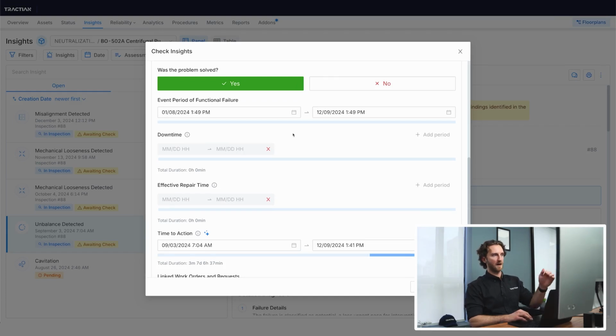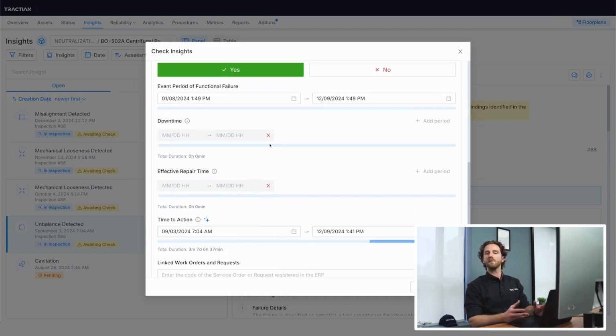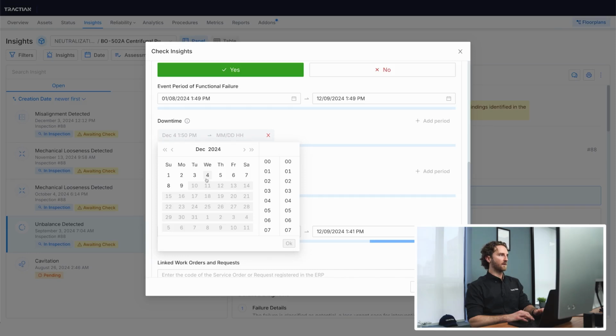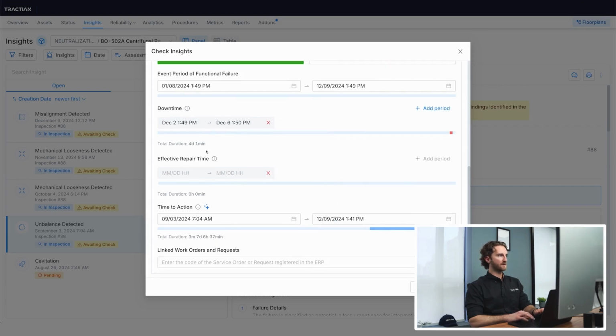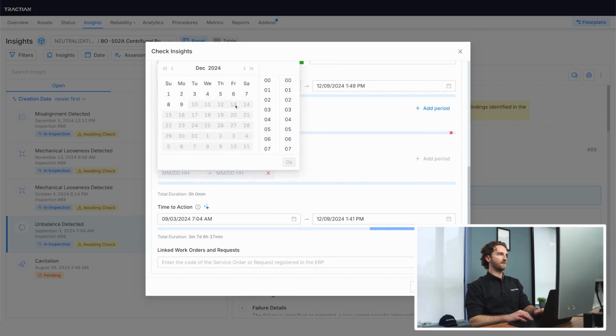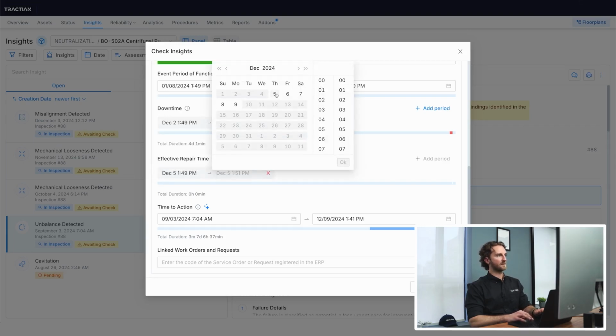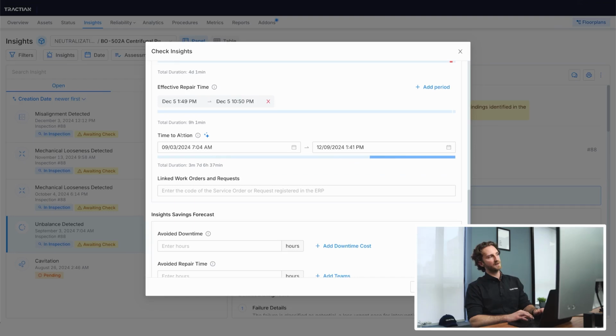And now we can jump down and add in any other time-related information that we want. So we can specify when the downtime actually happened. So let's say it was from Monday to Friday this week. Monday to Friday. Great. Total duration, 4 days and 1 minute. Effective repair time. Let's say that Thursday we fixed it. Nine hours. So now we see that time to action is automatically calculated.